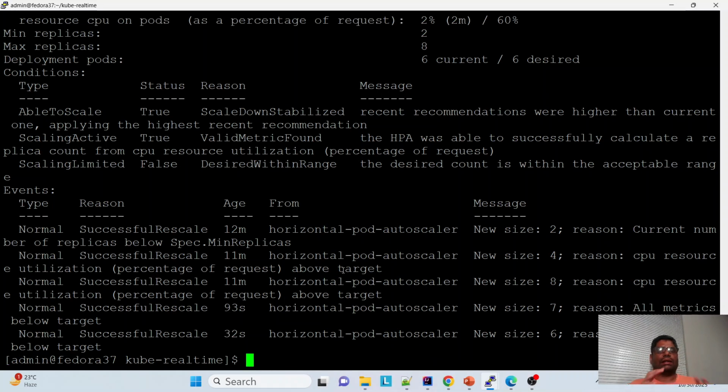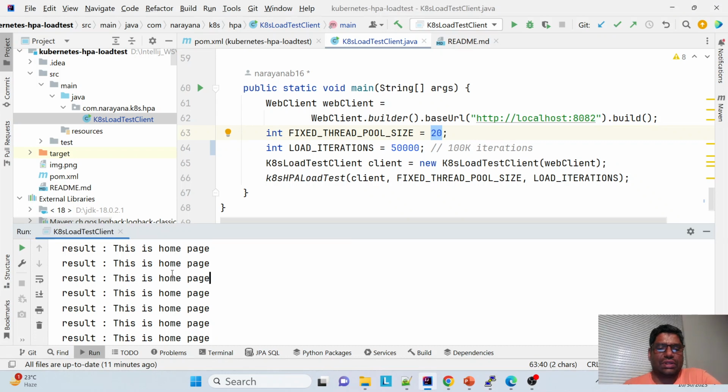Likewise, it scales out and scales down. If you want to test it, yes, of course you can test it. The code is available on GitHub.